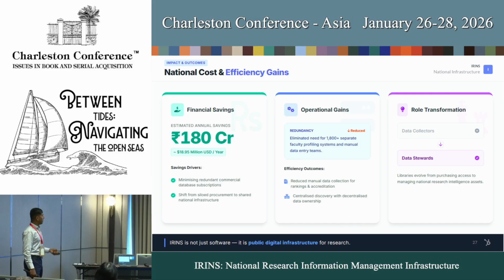At the national level, we saved near about 180 crore. In terms of dollars, we saved near about 18.95 million per year. For example, these 1,800 institutes, if they wanted to go for some kind of commercial research information management system, would have to spend near about $10,000 to $15,000 per year. But through this system we saved near about 18.9 million USD per year for the ministry.